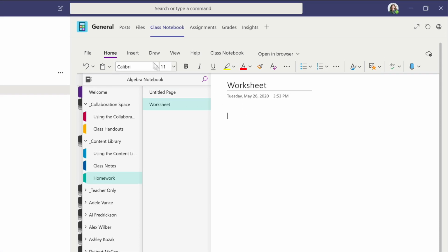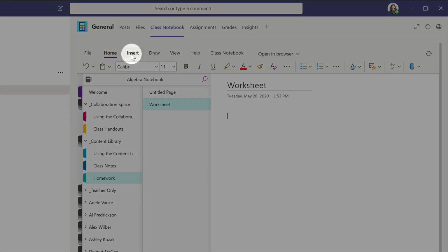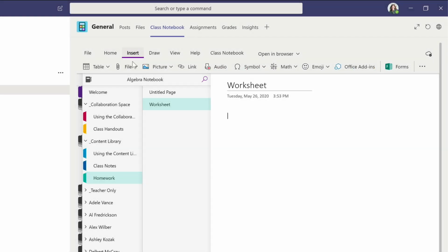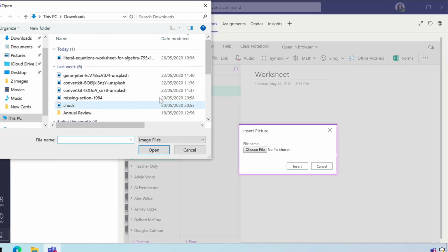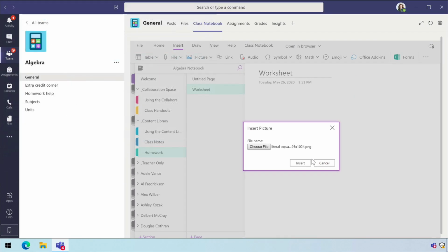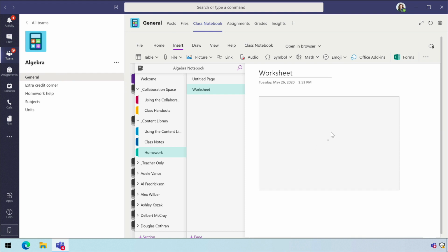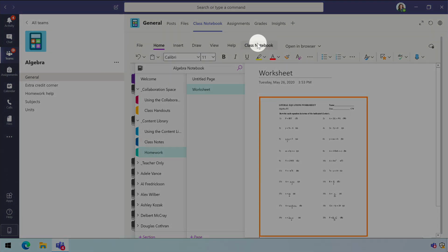Now in this demonstration, I'm just going to do this with an image that I've downloaded, but that's just for speed. And obviously you can take your time and prepare the sheet with any formatting that you like. So when you're happy that the page is complete and you're ready to share, you just need to choose the class notebook link above the page here.